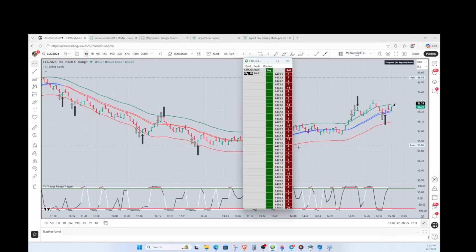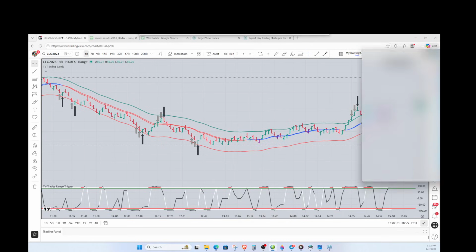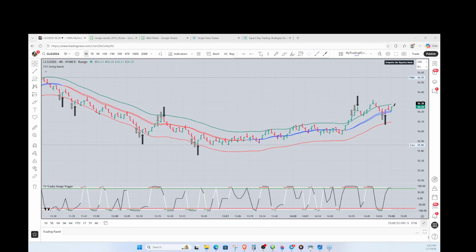When you have something like this where it's way out of view, you can double left click right on price like that, and it'll auto center it for you.